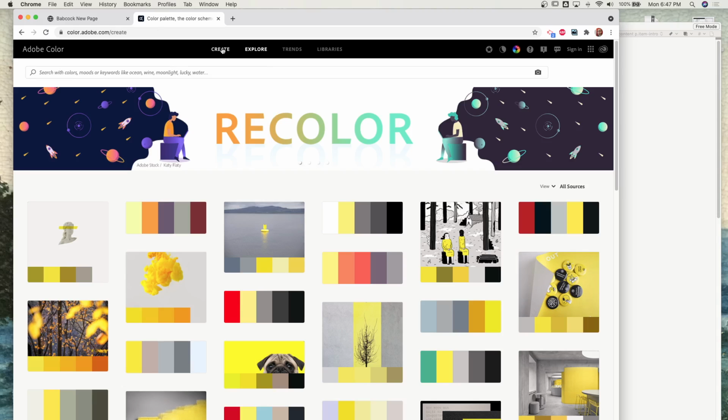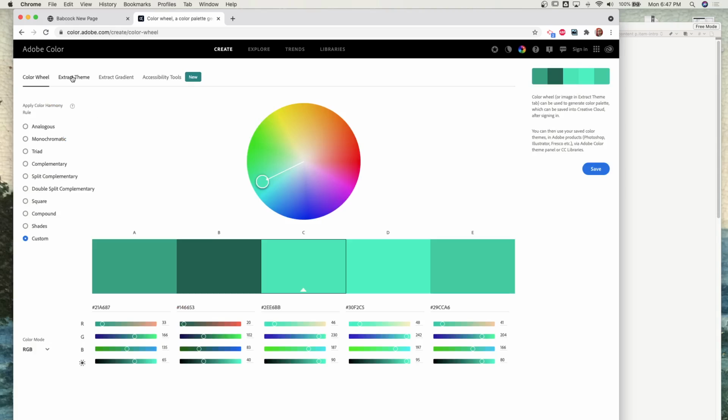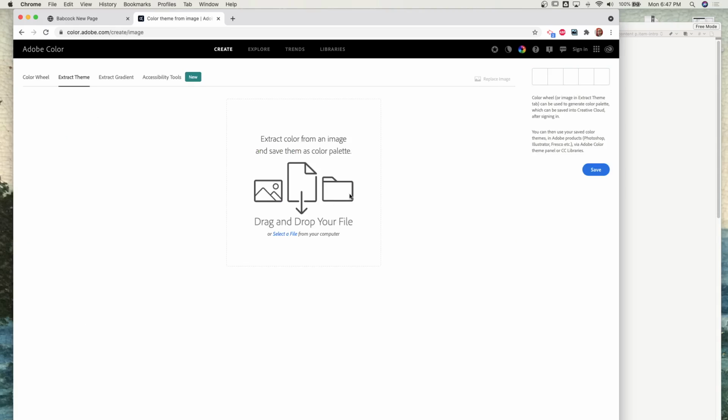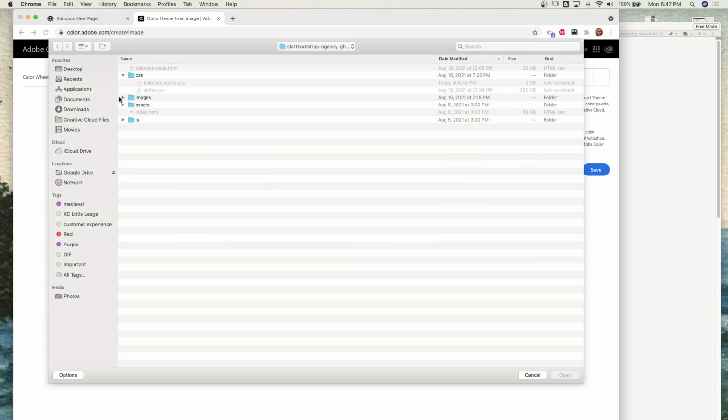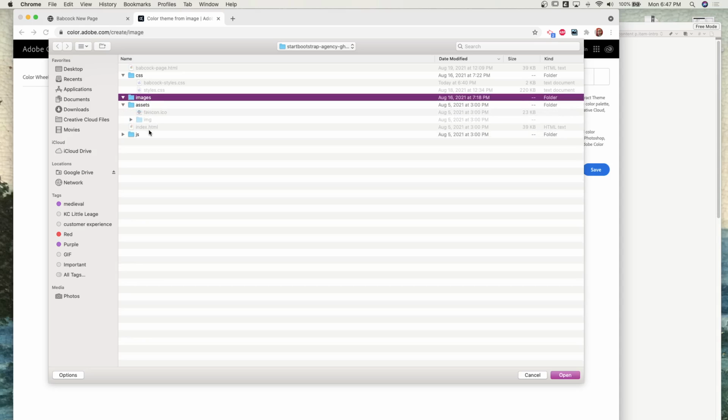If we go back to create and extract theme, this lets us take a photo that maybe we're already using, and it will do the same kind of thing. So if I select a file, I have my images folder. Oh, did I not put any images in my images folder? Let's go to the old image.